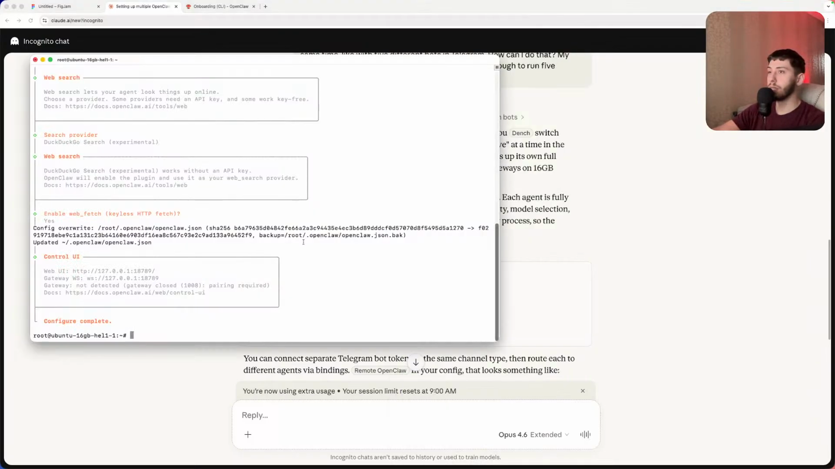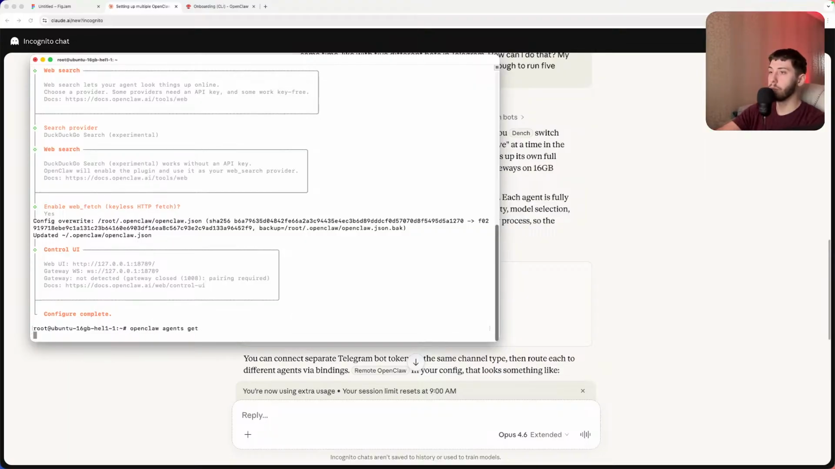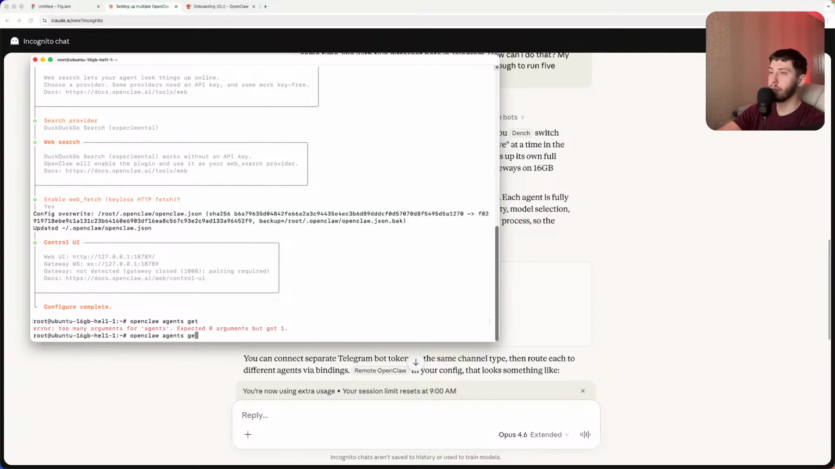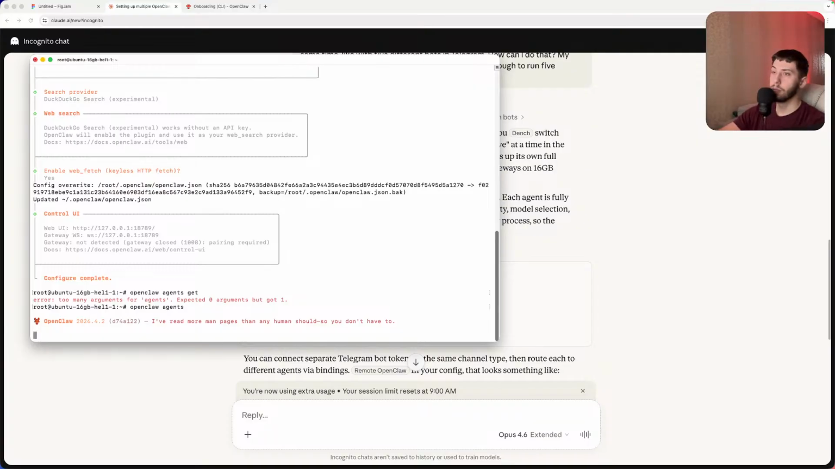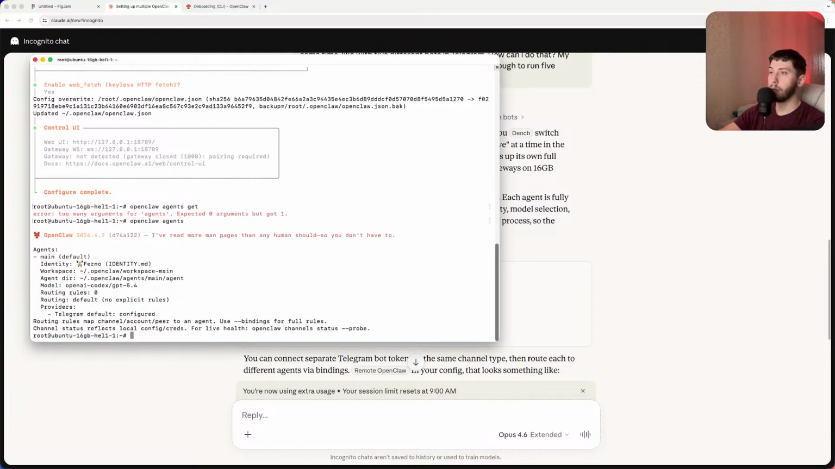Next I wanna run and see OpenClaw get, or maybe list. I think list would be agents. Maybe I don't even need arguments. I read more man pages than any human should, so you don't have to. Okay, so I have agents main identity. Fair enough. I like that. Telegram default configured routing rules map channel account peer to an agent. Use bindings for full rules. Channel status reflects local config credentials for live health.